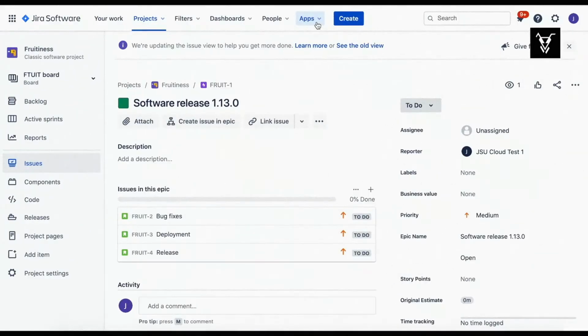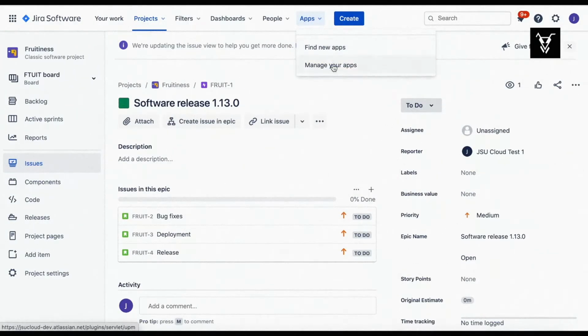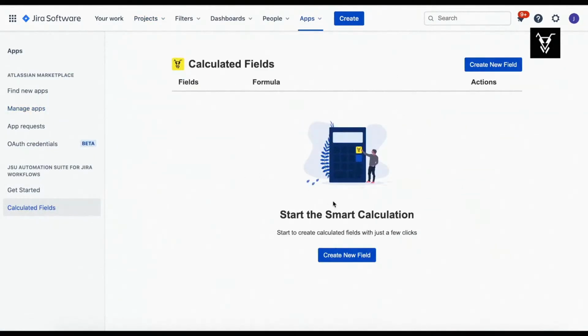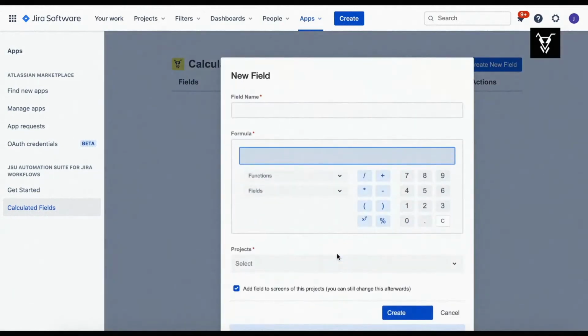To calculate the total story points on the epic, go to your apps and select the calculated fields from the left-hand navigation. Click to create your first calculated field. Start by naming your field total story points and move to the formula to configure your calculated field.